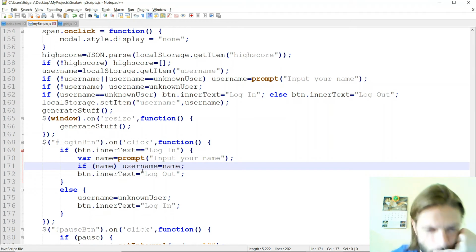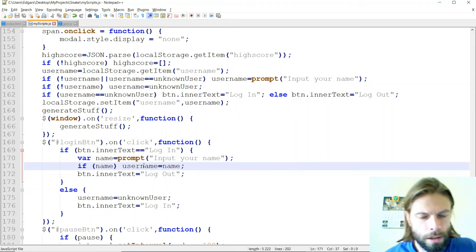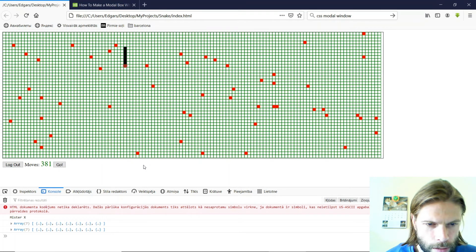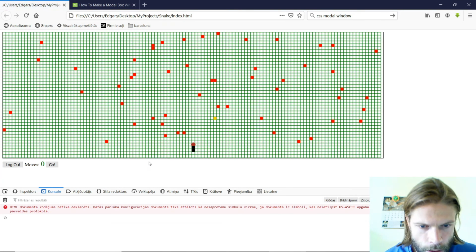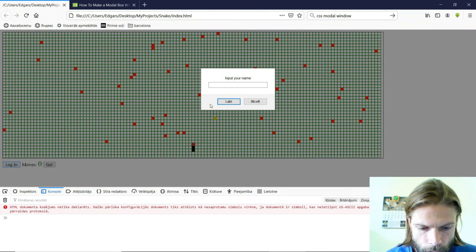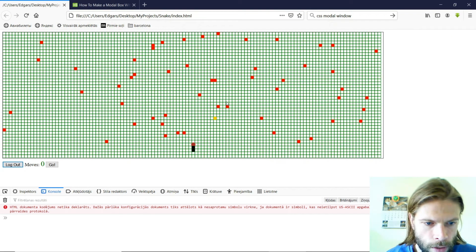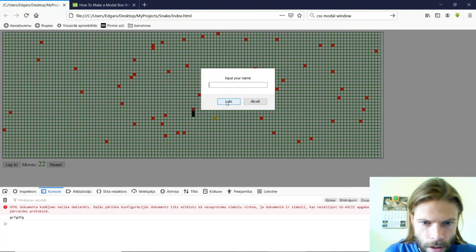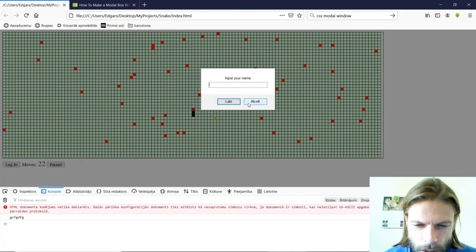Okay. And also I don't like that when I log out, log in, enter something, and now if I want to play I can't just press space, because the login button is active, and it means that I press the login button. So how do I cope with that?